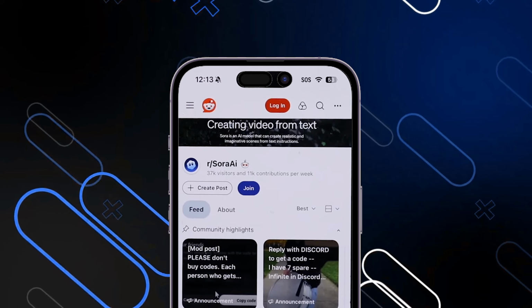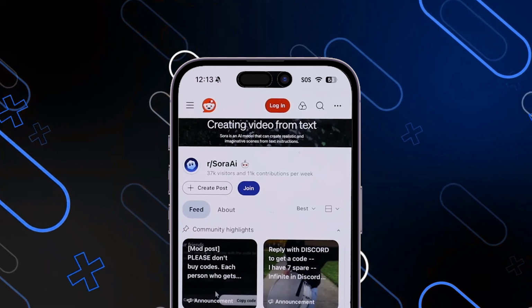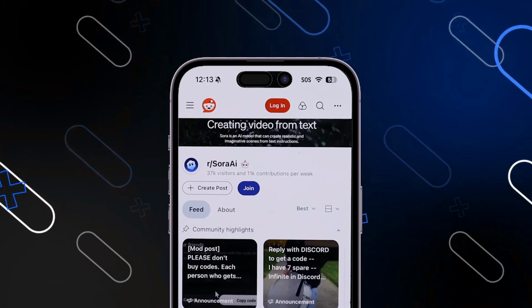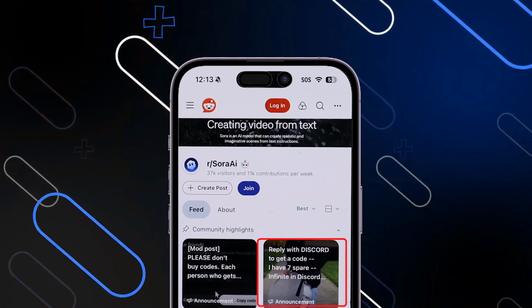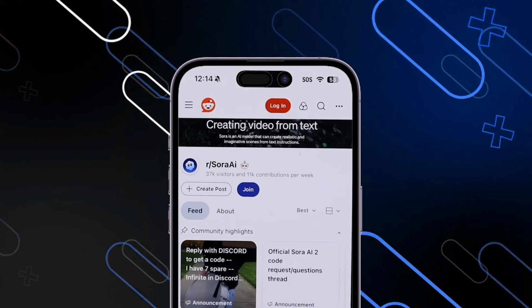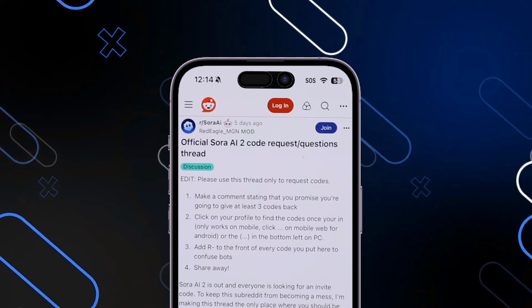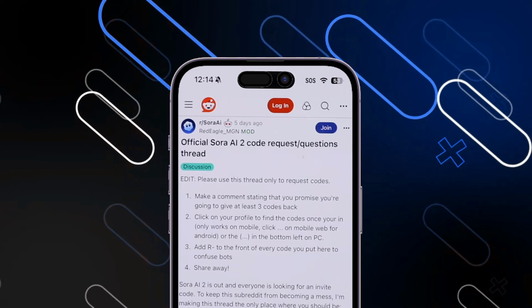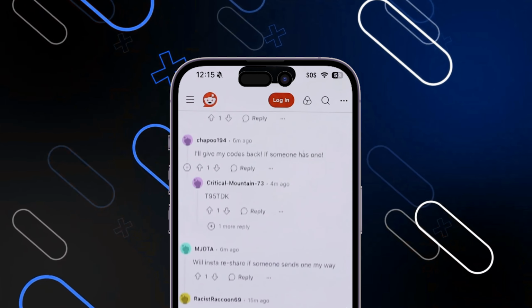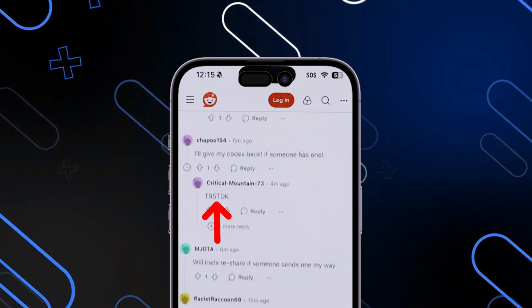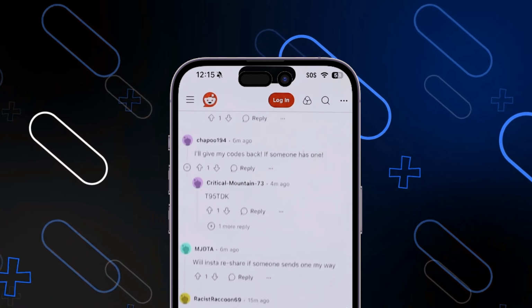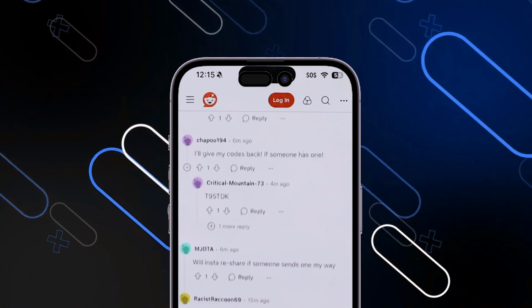Now, in order to get this code, you can simply go and search for Sora AI and go through their communities. Here you have on the top right here some communities. So you can join some of their communities and search in the communities for some comments, and you may find some people commenting with free codes like this one right here. So you can go and try this code on your Sora OpenAI application.